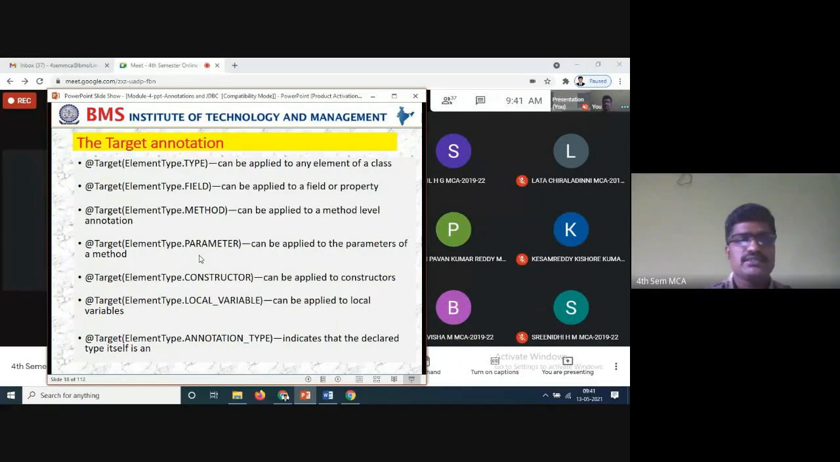Next is called the target element type LOCAL_VARIABLE, which can be applied for the local variables. In particular methods, whatever variables you are using, those are called the local variables. You know the difference between local variables and global variables. So ElementType.LOCAL_VARIABLE is nothing but this can be applied for the targeted local variables. When you are targeting ElementType.ANNOTATION_TYPE, it indicates that it declares the type itself. So whatever type you are defining, that one will be the annotation type. We can see it here.